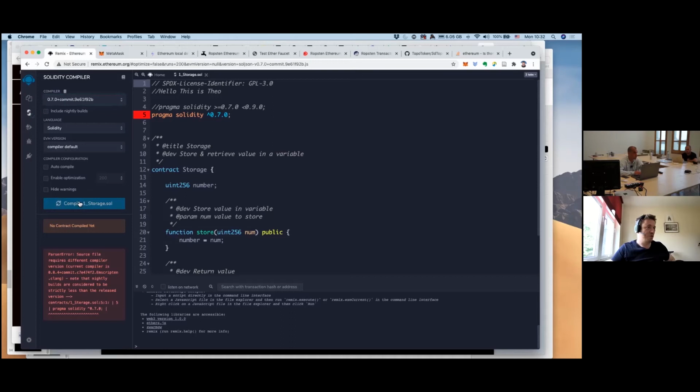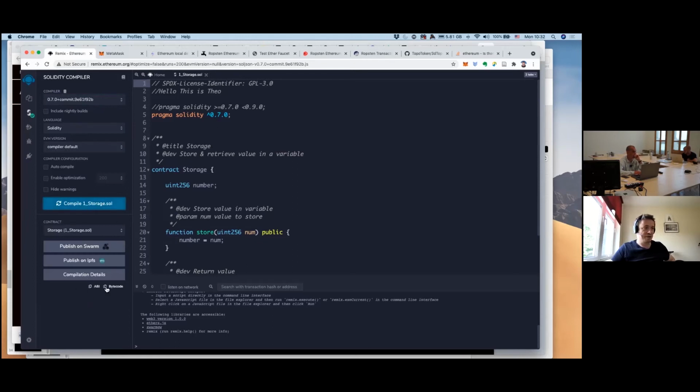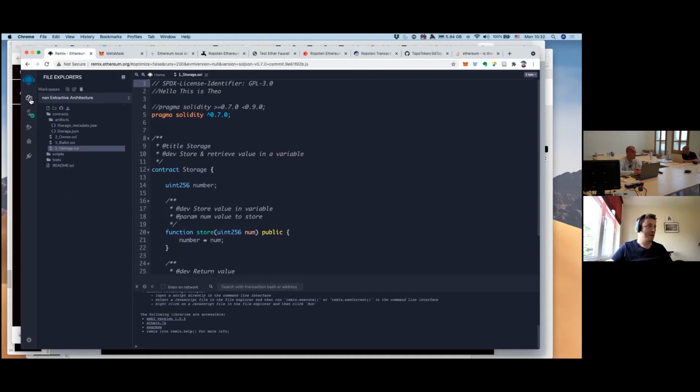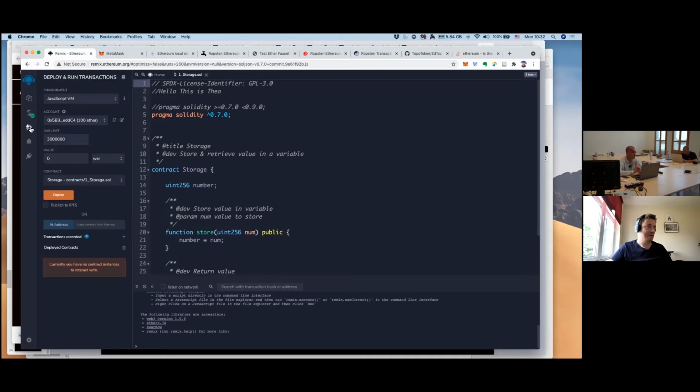It takes a little bit of time because it's downloading 0.8, 0.7. Click compile and it works immediately. If you don't get any kind of warnings here, then it worked. Yes, it works with the 0.7 version. So: writing, compiling, and deploying.